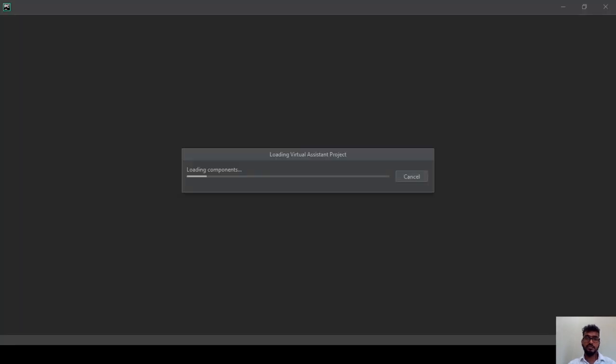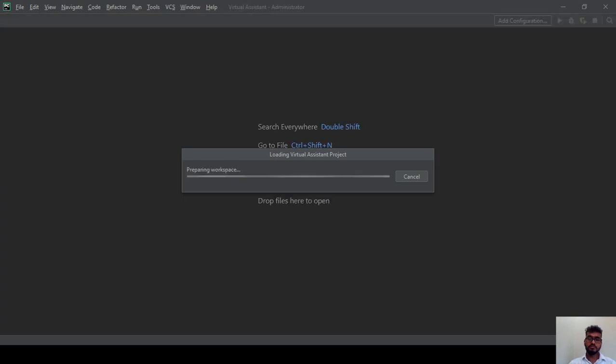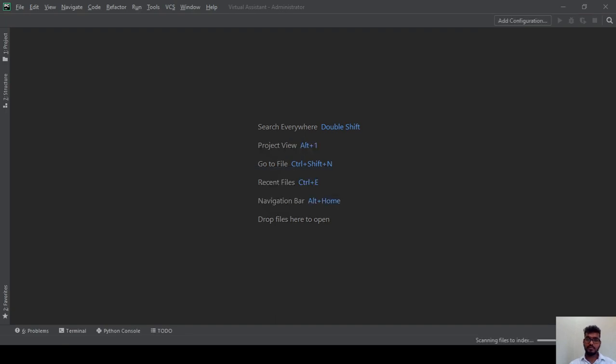As you can see, loading components. So this is your PyCharm home page, so it will take some time to load. As you can see, it is preparing workspace for you. So after it has been loaded successfully, just wait for some time because it will configure itself. Okay, after it has been configured successfully, I will show how to use this PyCharm and what are the different options available in this PyCharm.